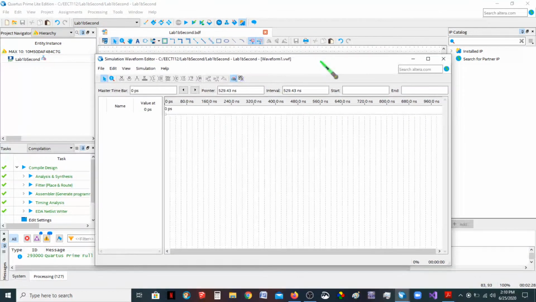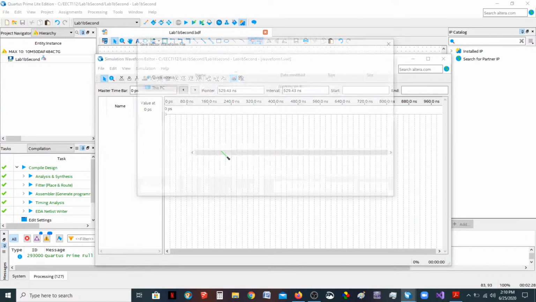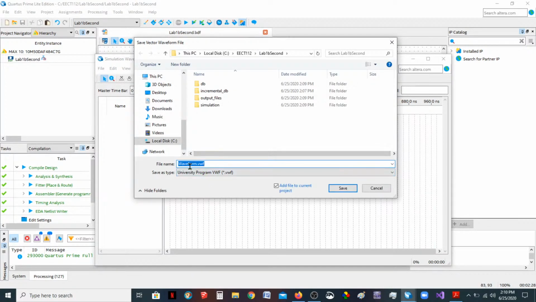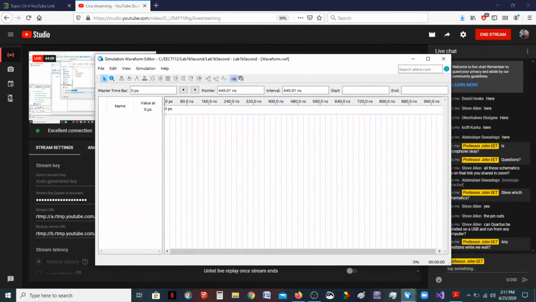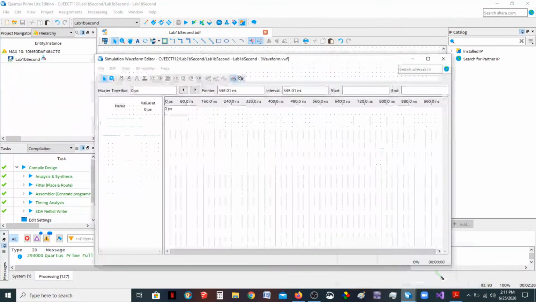All right. Now, as I said before, notice that the default name here is waveform1.vwf. If I go File, Save As, I just leave it as waveform because that's what it's looking for in the simulator. Remember, I had an issue with this because I typically like to name this whatever my BDF file is. Don't do that in this version of the software. There's a way you can set it up to have another type, but it's just easier to leave it, as long as you are in your own folder for the lab, just leave it as waveform. So I'm just going to say save. I don't know why it jumped back out to there, but okay.